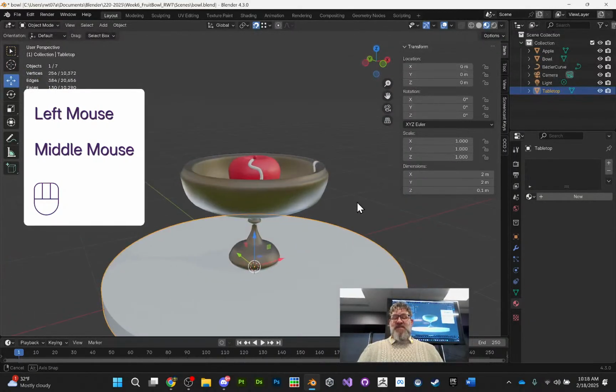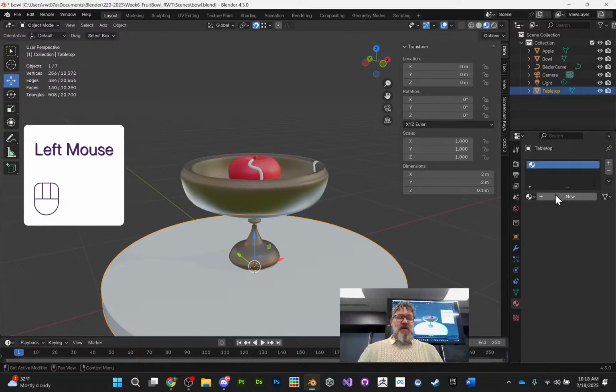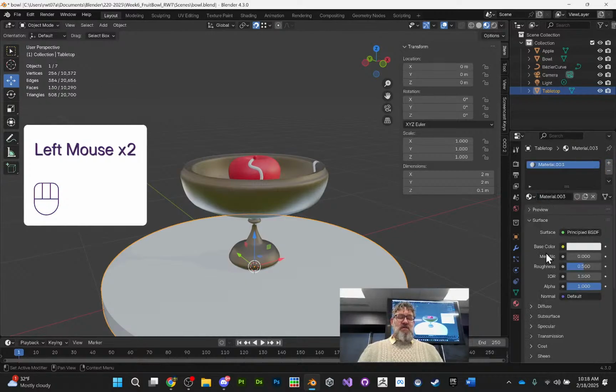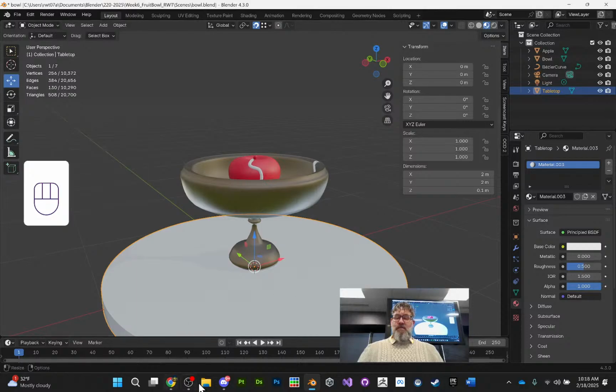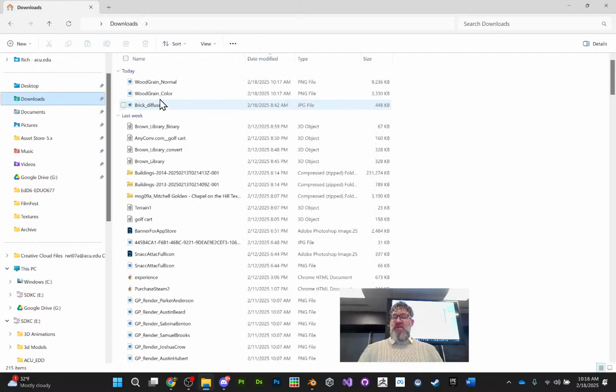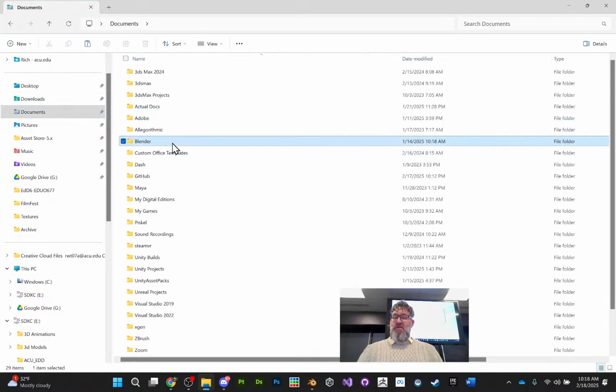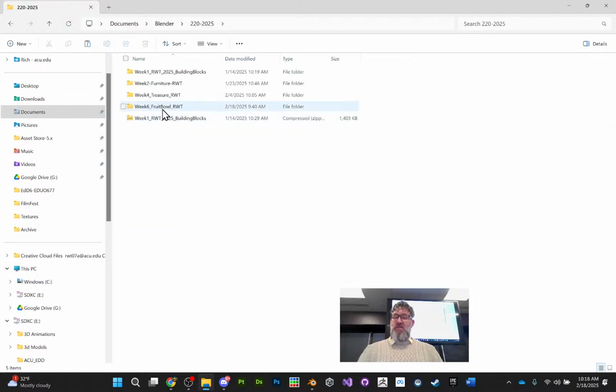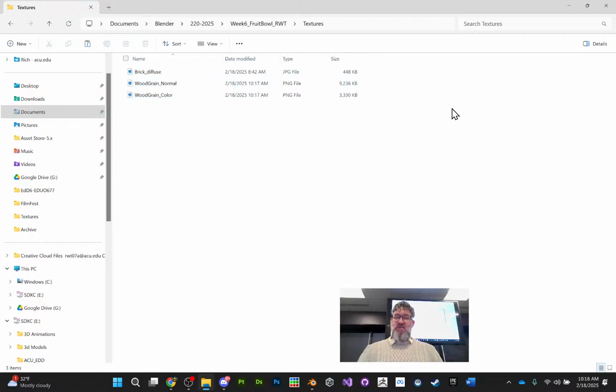All right, I'm gonna take my tabletop, make it look like a tabletop. So I'm gonna add a new material. It's gonna move my stuff into the right folders first. I'm gonna go to my downloads. I'm gonna grab all of these because I'm gonna use them all. Copy, and then go find my Blender textures folder. Fruit bowl textures, paste it in. JPEG, get out of here with that nonsense.